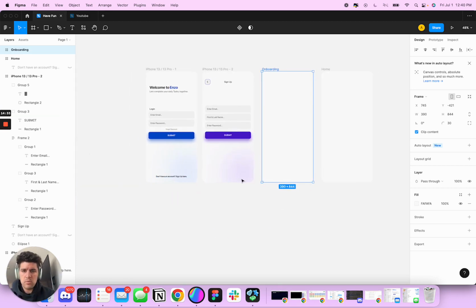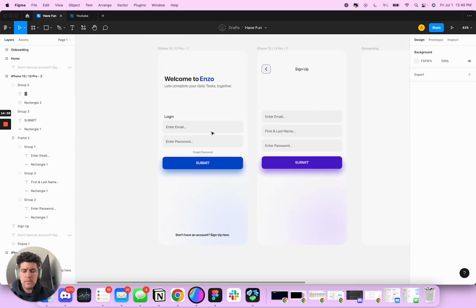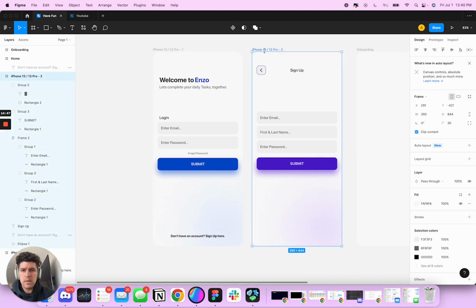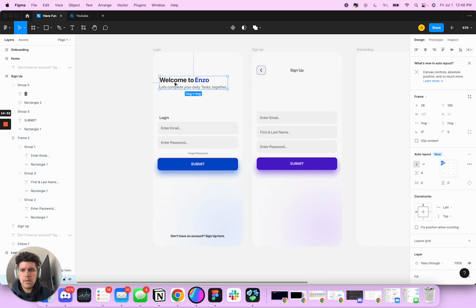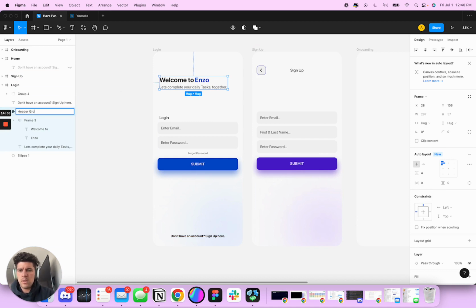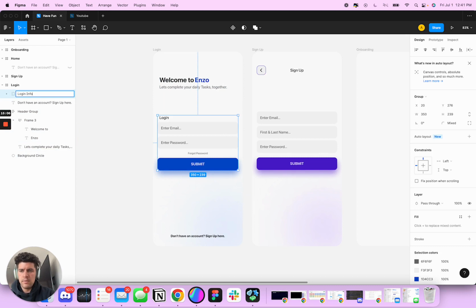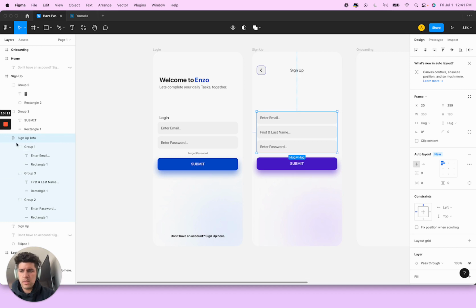So far this is looking really good. The goal is to keep it simple, right? Because we have to build this in Adalo. So Adalo does have some design restrictions, but for the most part, let's rename this login, name this sign up, and just do some little header group. Background circle. Login info. Send info. And we're done with link.